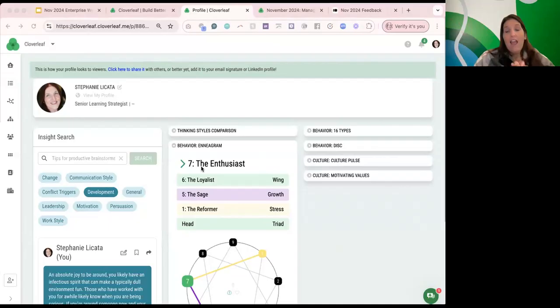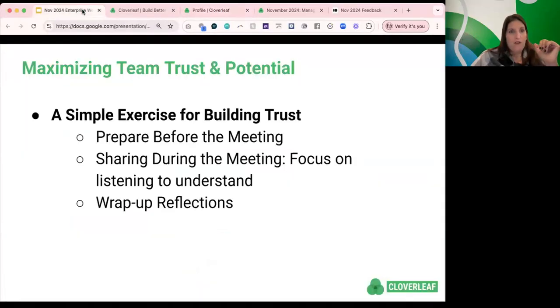How can we listen? Some people were moved to tears as they shared their development area. They're like, I know I'm not doing well at this and I'm dealing with that. There was a lot of vulnerability, and this was a big deal with this team. And then we shared during the meeting, we focused on listening to understand, and then we wrapped up with some reflections.